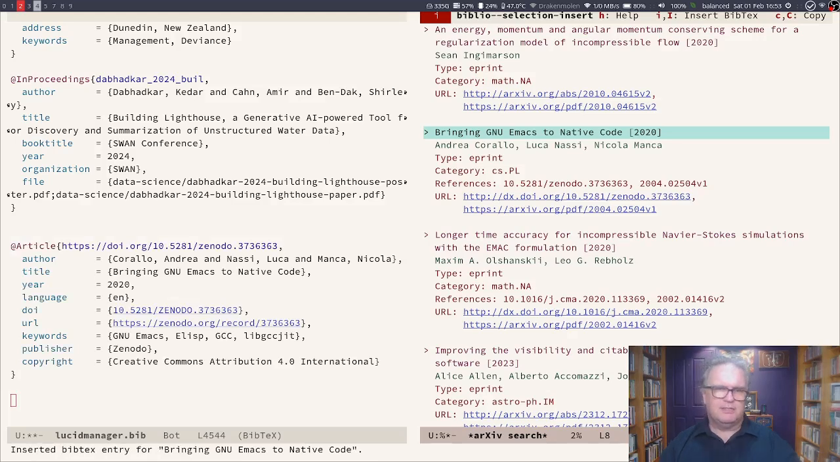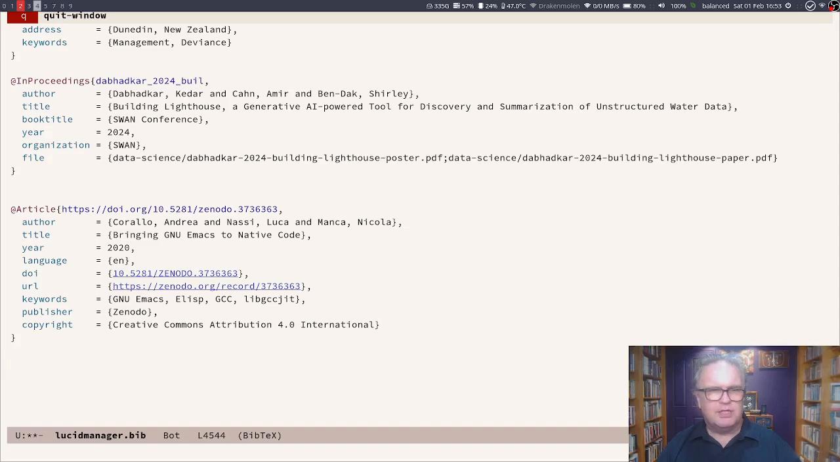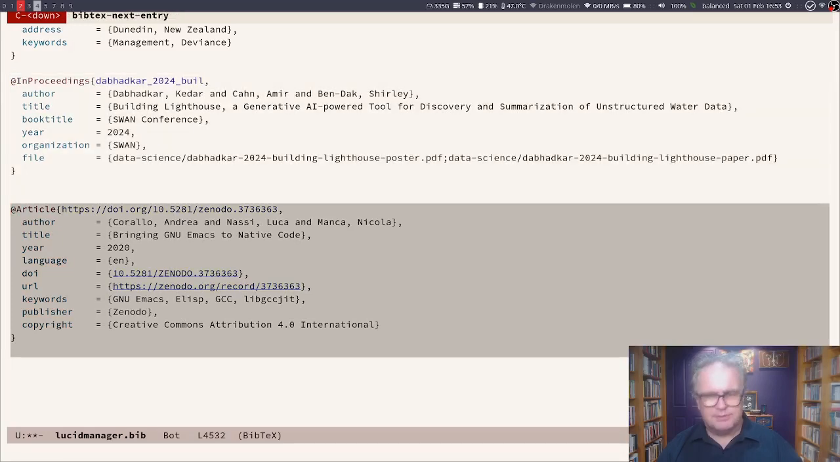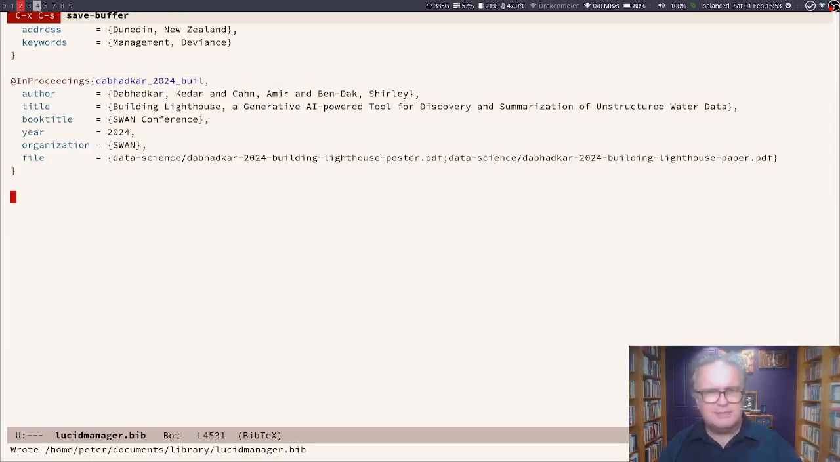And you see here that the BibTeX entry is now available. Q to close this. And now also this paper becomes part of my bibliography. But let's clean this up. So that's the principle of using a BibTeX file.